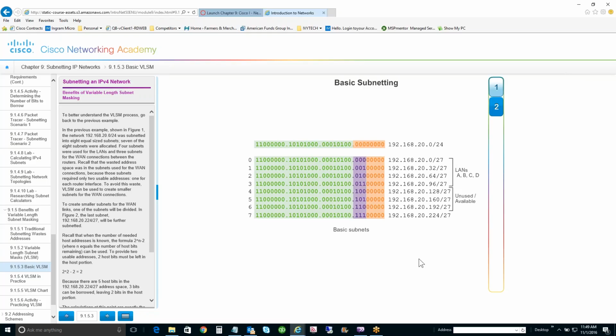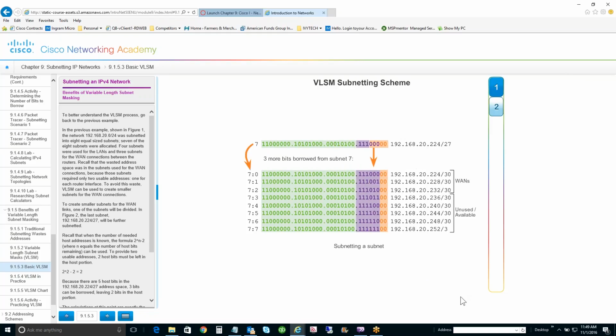9.1.5, basic VLSM, shows you, again, an example of a basic subnet. It shows you that you've still got some unused addresses available, and you've got these that are allocated to LANs A, B, C, and D.